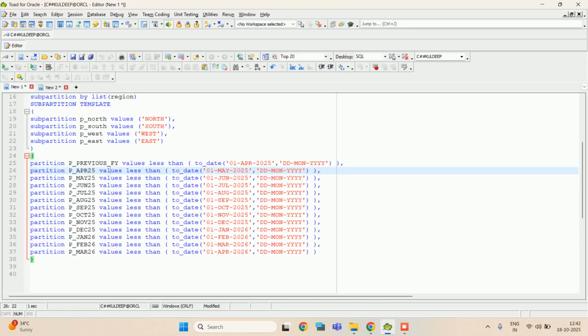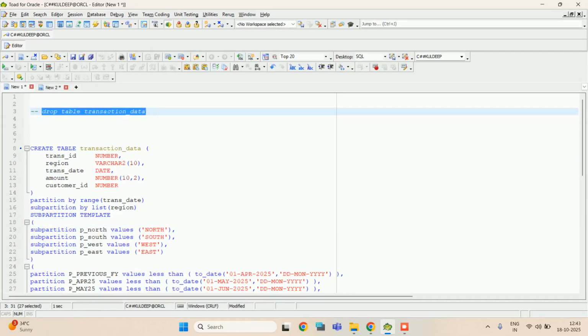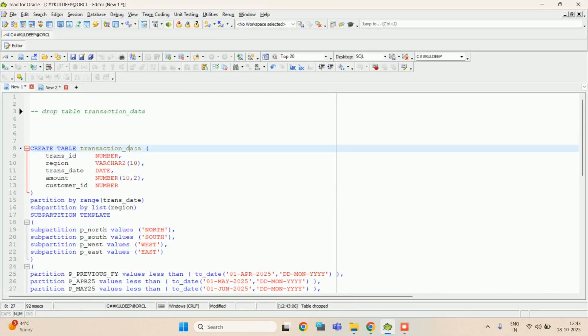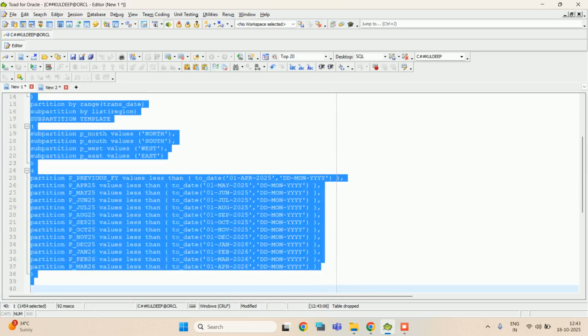So it means we have 13 partitions, and each and every partition has 4 sub partitions, because we have created a template. So whenever in future we add one more partition, automatically Oracle creates sub partitions based on this template. So let me drop this table first. Now the table is not available. Let me create this table.